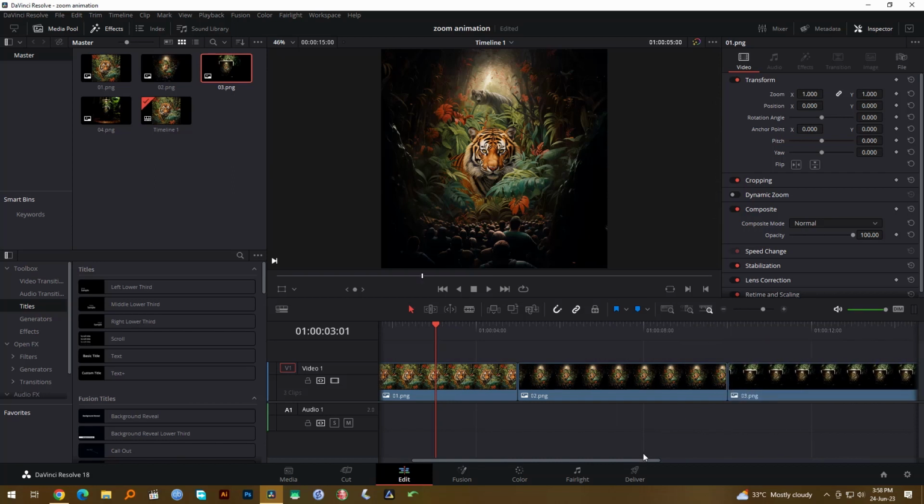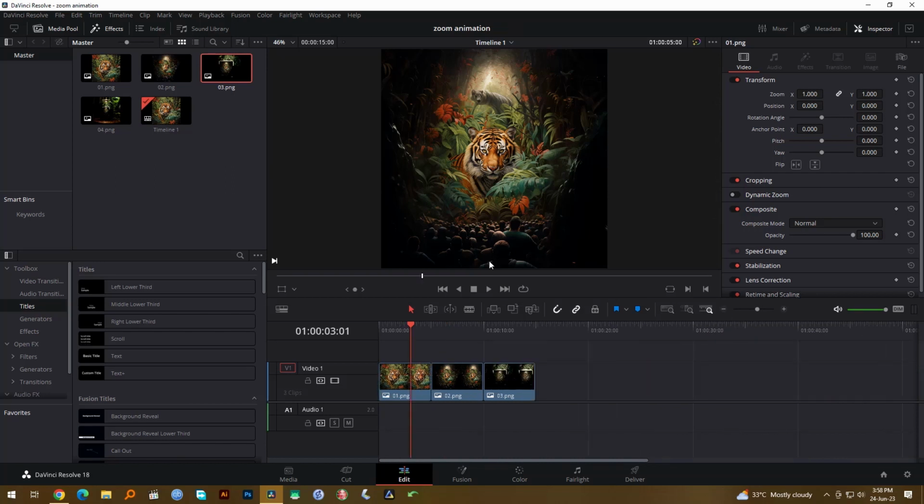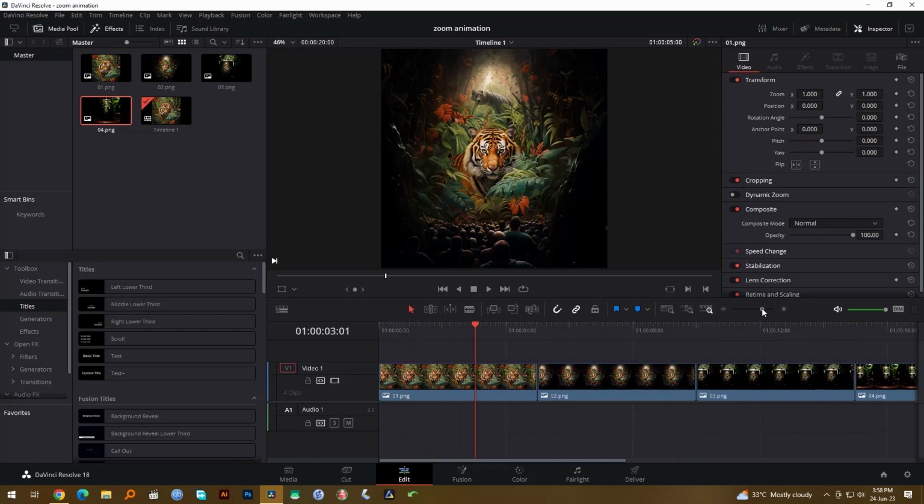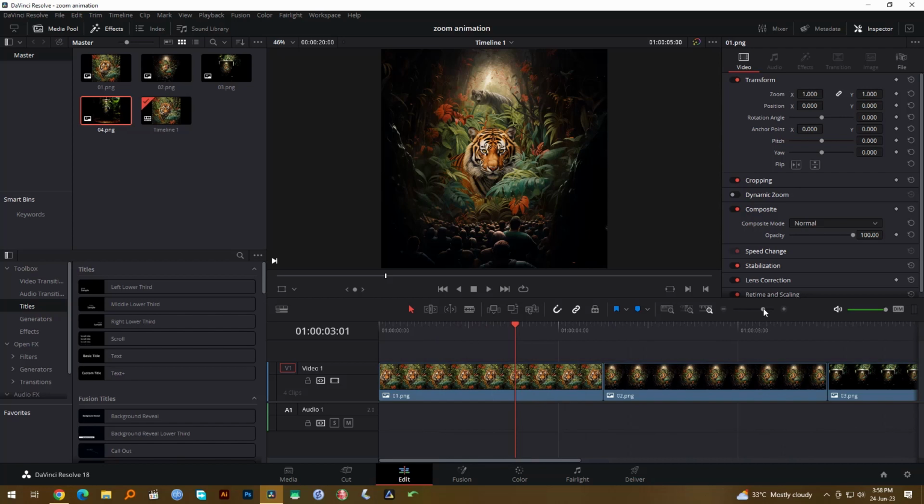So let's do that. Let's bring all of our images here. It's just 4 of them. Okay, and then we are going to do a very simple animation and then just copy the animation. So what's the animation that we're going to do? So this is going to be a zoom out animation.